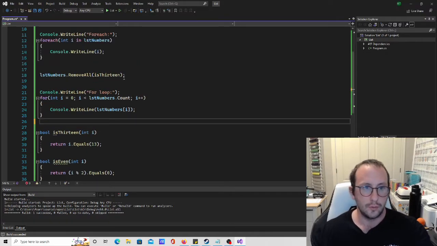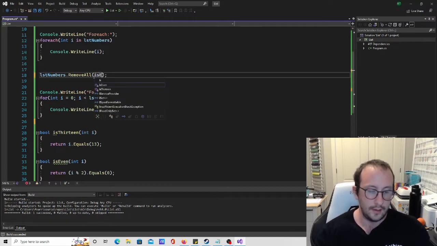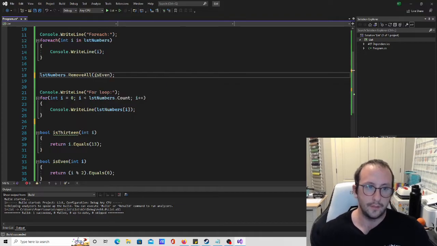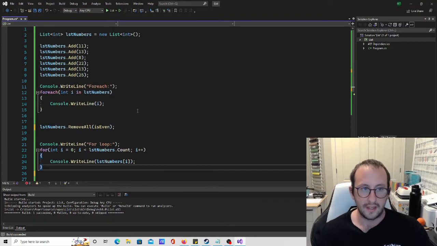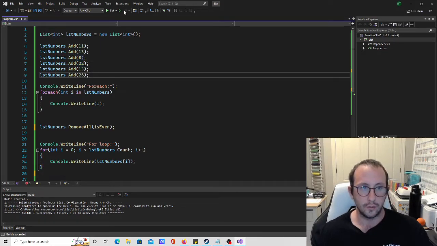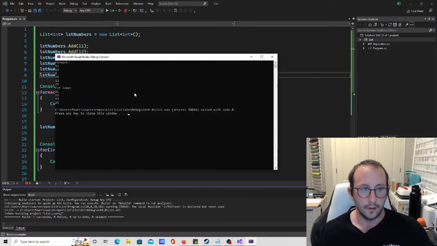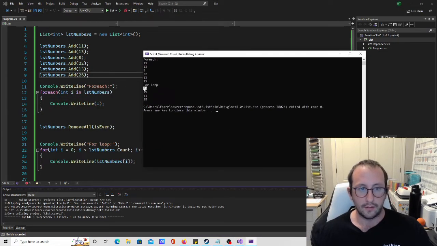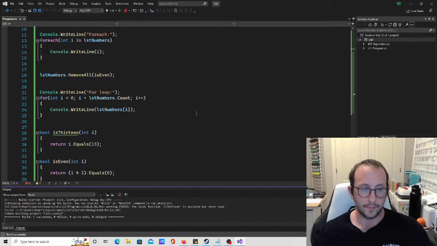So now let's remove all IsEven. This is going to remove all the even values. If we look at the even values here, we're going to be removing 8 and 22. Let's see here. All right, and there we have it. So we have 11, 13, 13, and 25. So we've removed all the even values.